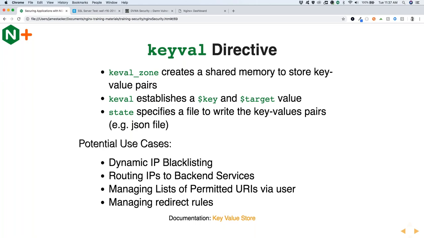So the key val will establish what's called a key and then a target value. And then you also have a state parameter, which basically specifies if you're going to write it to a permanent file, like a JSON file, for example. So some potential use cases for this are, what we're going to do, which is dynamic IP blacklisting. But you can also think and be creative with however you want to use this.